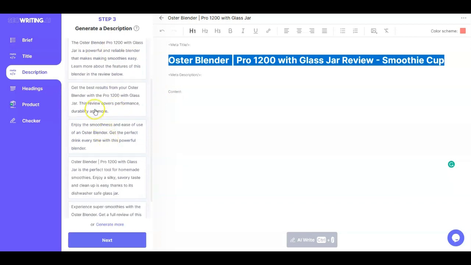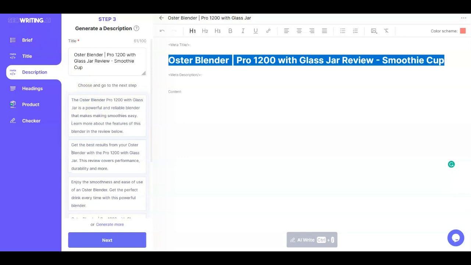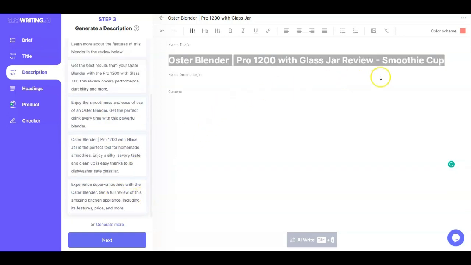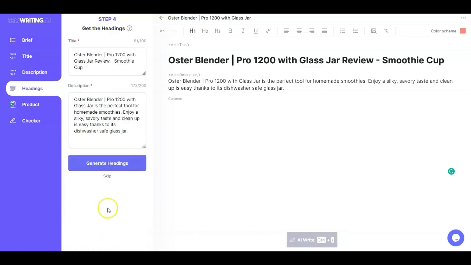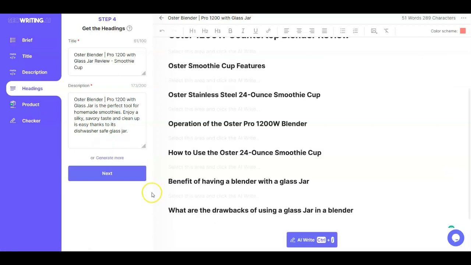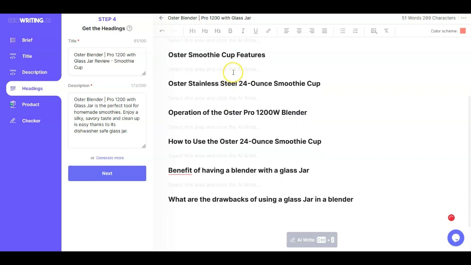Now it's generated some descriptions. We're going to look at them. Okay, so we already had smoothie in here, so I think we're going to use this one here. Now that's going to populate that right there. Now if I want to generate more ideas, more descriptions, I just hit that right there. But we're going to do next. And we want some headings, so we're going to generate some headings. Now it populates the headings over here.